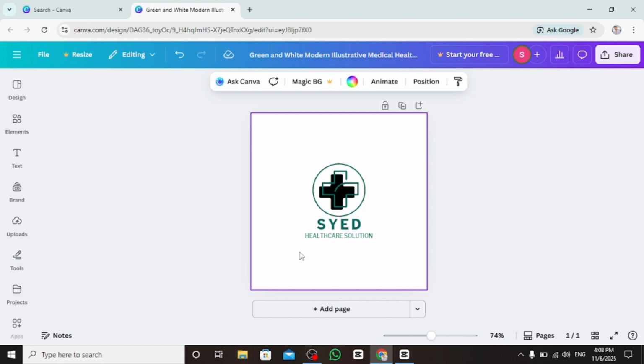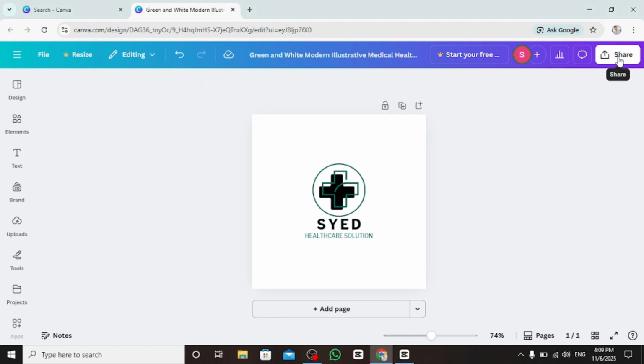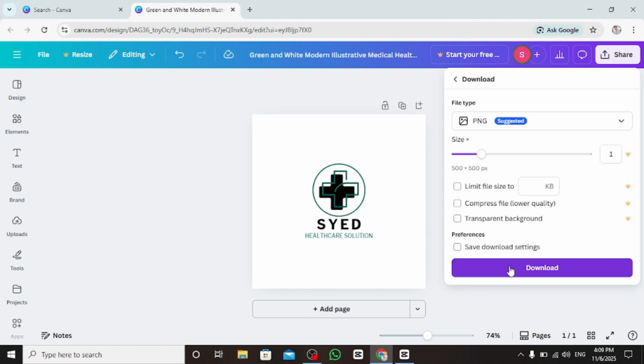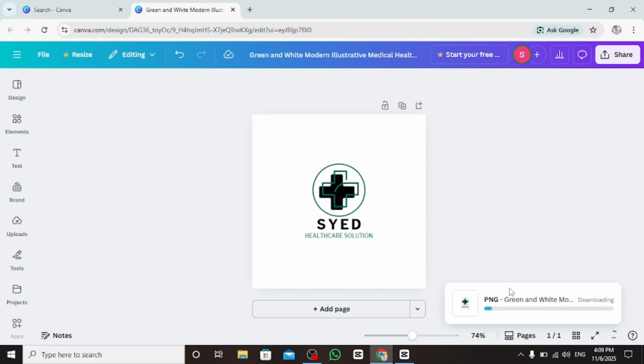Once your logo looks perfect, click on the Share button at the top right corner. Then click on Download. Now again, click on Download, and that's it. Your professional logo is ready in just a few minutes using Canva.